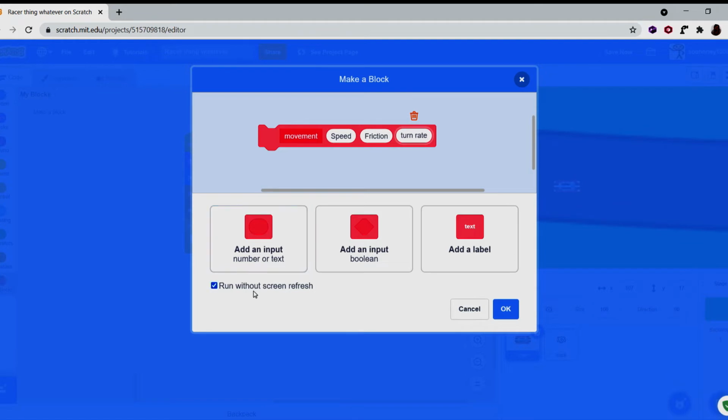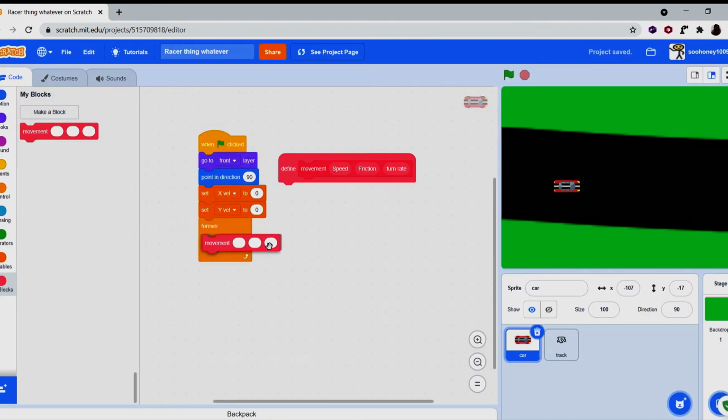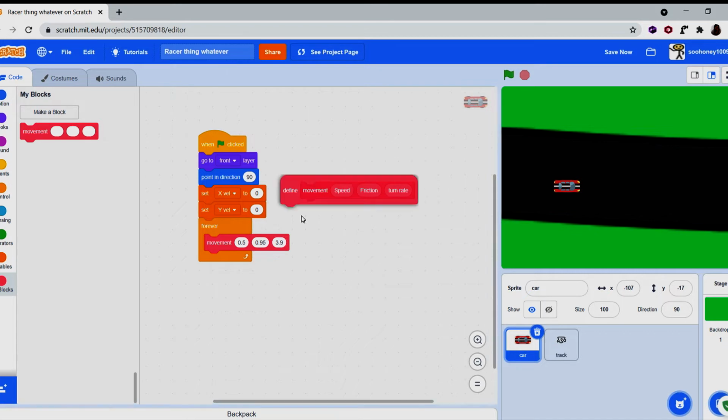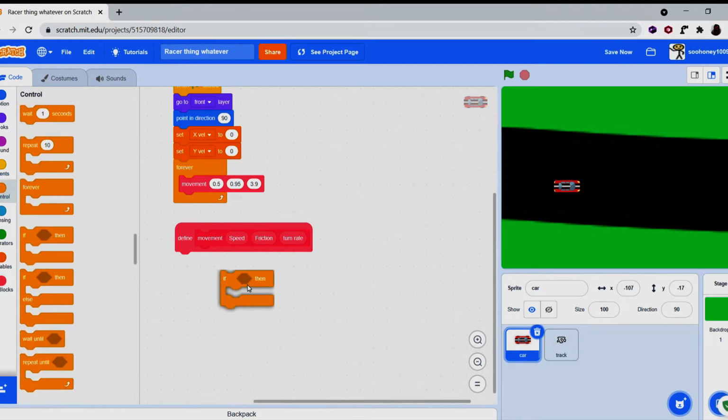You can click run without screen refresh. Now we will put this in here, and quickly fill this out. In my case I'm going to do 0.5, 0.95, and 3.9. And with this movement, what you're going to do is simple.